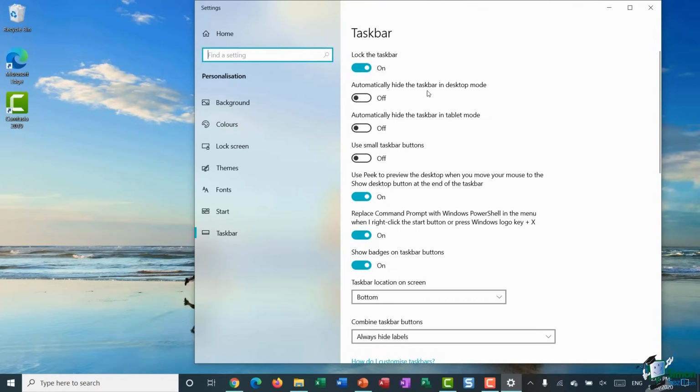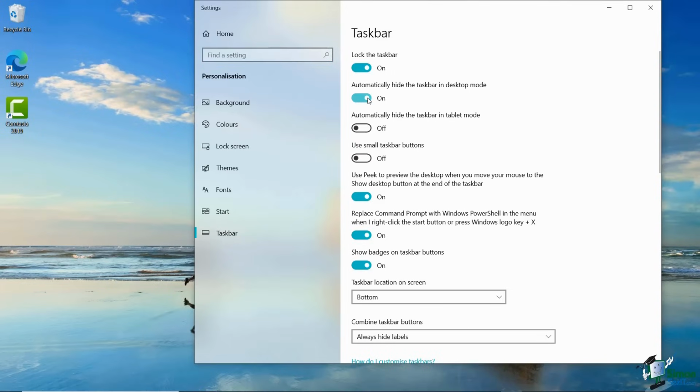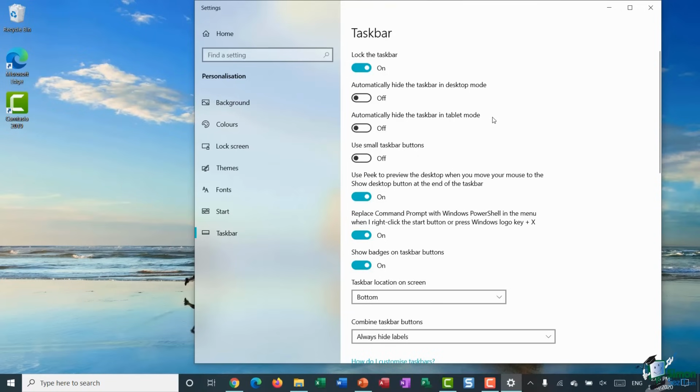I could choose to automatically hide the taskbar completely in desktop mode, so if I was to turn that on, you can see my taskbar has now disappeared. Now, I don't particularly like this option. I always like to see my taskbar in general, but if you don't, you can turn that on. I'm going to turn mine back off. And if you use a tablet device, you have the same option there as well.